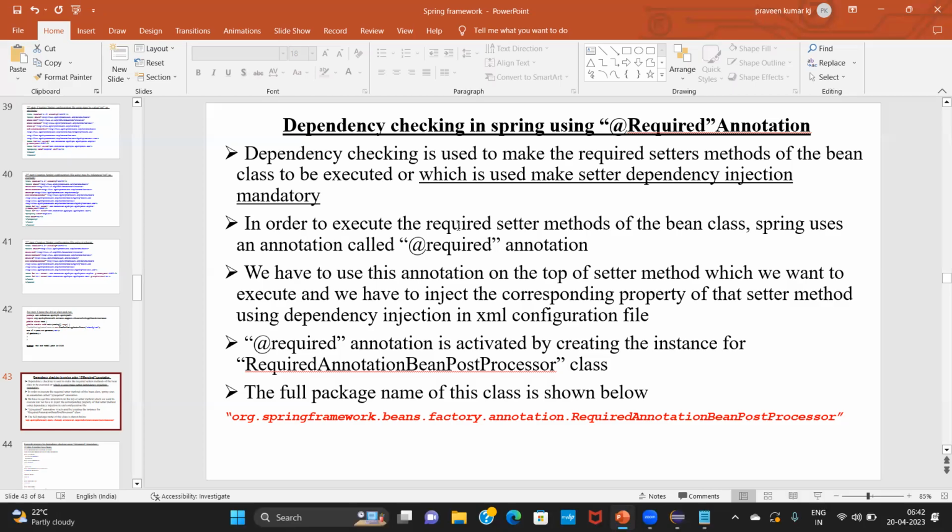Guys, in order to execute the required setter methods of the bean class, Spring uses the annotation called @Required. I will show you. We have to use this annotation on top of the setter method which we want to execute, and we have to inject the corresponding property of that setter method using dependency injection using the XML configuration file. I will tell this.